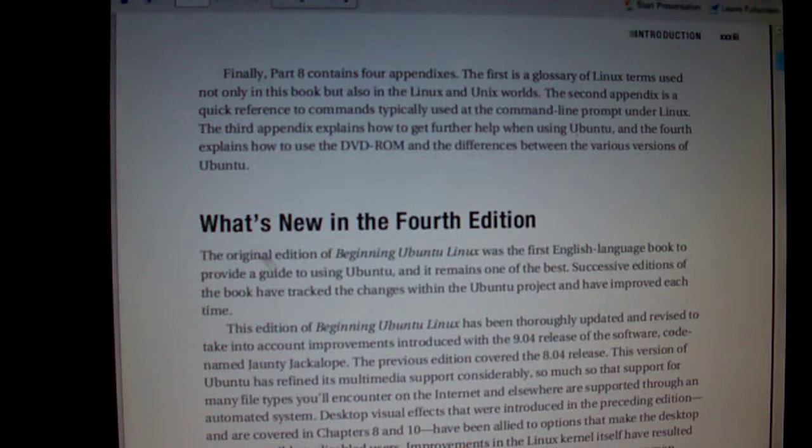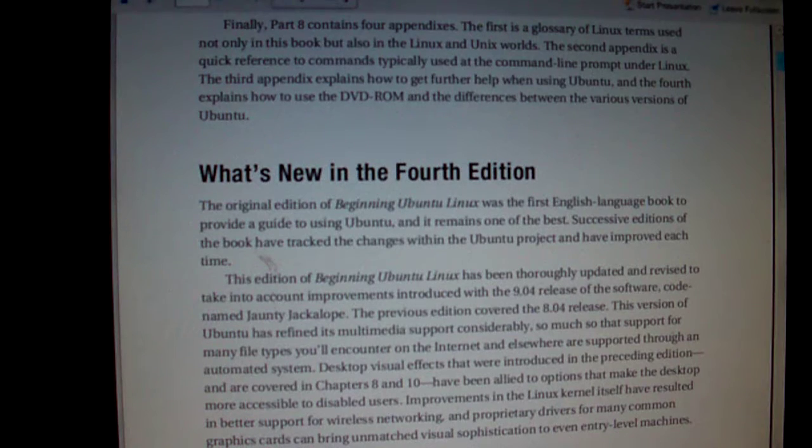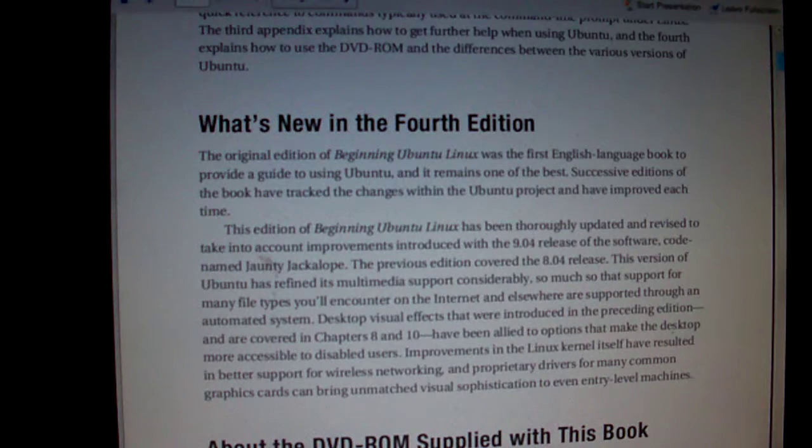This version of Ubuntu has refined its multimedia support considerably, so much so that many file types you'll encounter on the internet and elsewhere are supported through an automated system. Desktop visual effects that were introduced in the preceding edition and are covered in chapters 8 and 10 have been allied to options that make the desktop more accessible to disabled users. Improvements in the Linux kernel itself have resulted in better support for wireless networking, and proprietary drivers for many common graphics cards can bring unmatched visual sophistication to even entry-level machines.